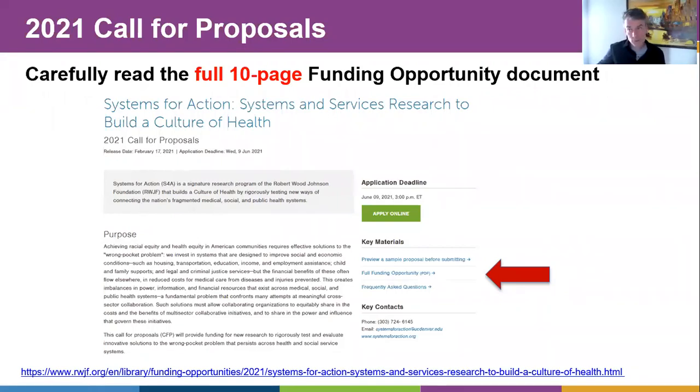You want to make sure you click on that and download that CFP as well, because that's going to have much more detailed information about what we're looking for, our definitions of sectors, our definitions and examples of wrong pocket problems, a full explanation of the review and selection criteria that we'll be using to select proposals, and then specific details on what information you want to make sure to include in your proposal, all listed in that 10-page CFP document.